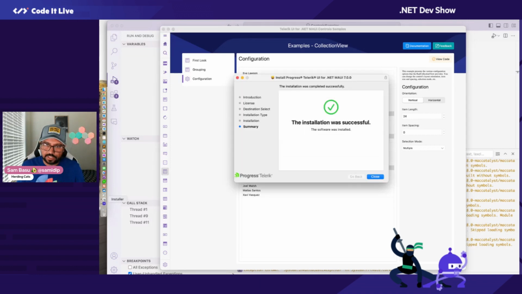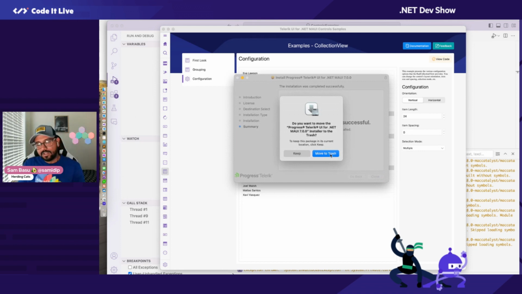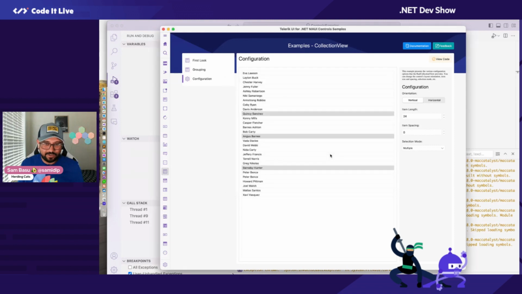What is this one here? Oh, the installer. Yeah, we are well past the installer. Yes, move it into trash. I actually like to take the time to move any installers into trash, because I don't need the installer anymore once I have the bits.